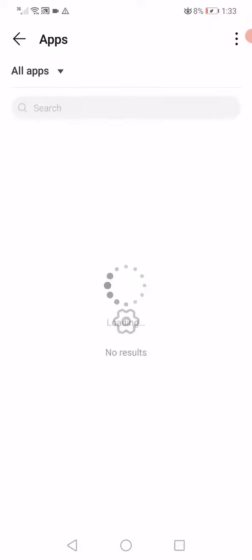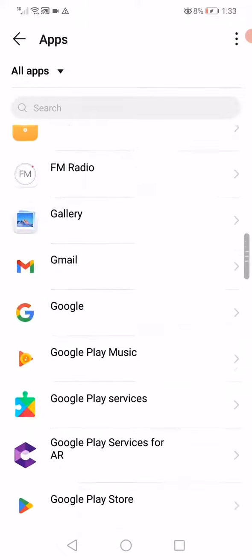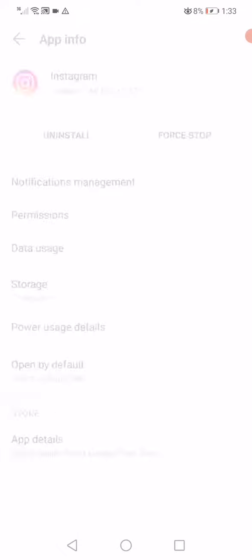First thing, open the settings and then open the apps manager. Open the apps like this. And now you have to wait a few seconds. It will start loading the apps that you have on your phone. Scroll until you find Instagram and click on it.